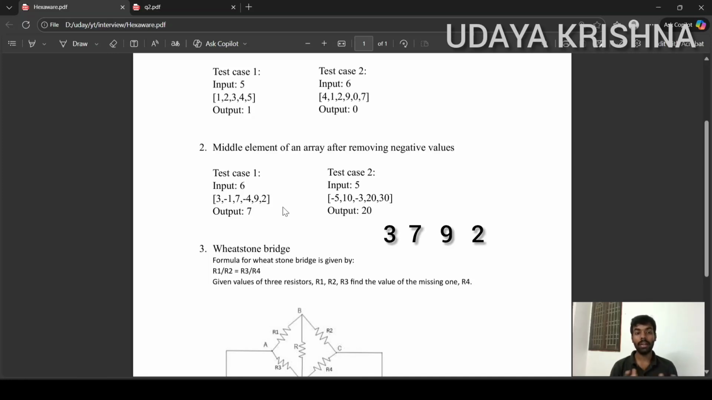I mean, we have 4 elements, right? 4 by 2 is 2. 7 and 9 both are middle elements. We should consider the first element, which is 7. So 7 is the output.